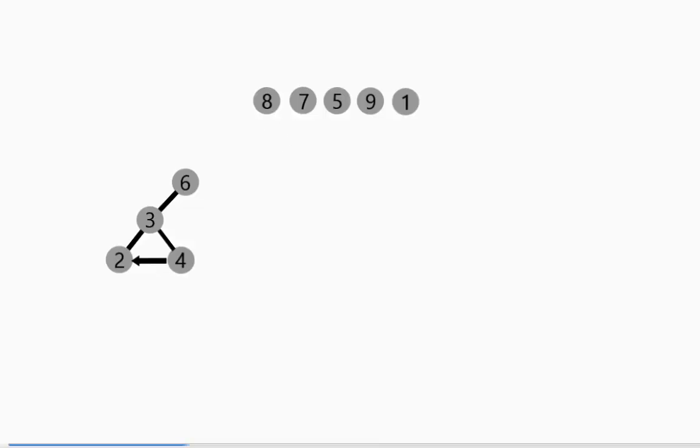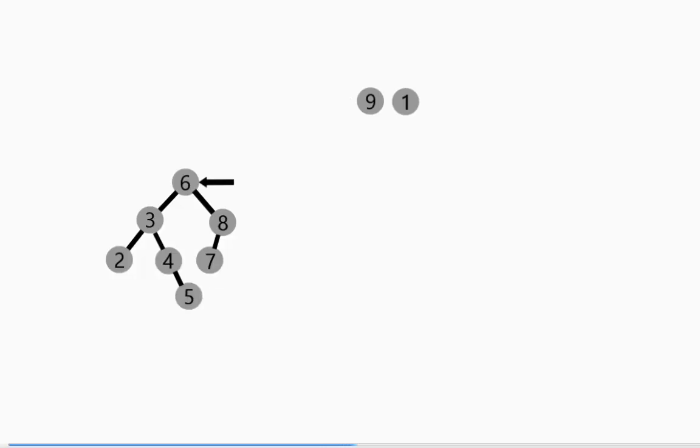Let's look at a larger one. So 8 is larger than 6. The right child is null on 6, so 8 becomes that child. 7 is greater than 6, less than 8. 5, less than 6, greater than 3, greater than 4. That's a child. 9 is greater than 6, greater than 8. And 1 is less than all of the rest of these, so it walks down the left branch. So that's adding things in.